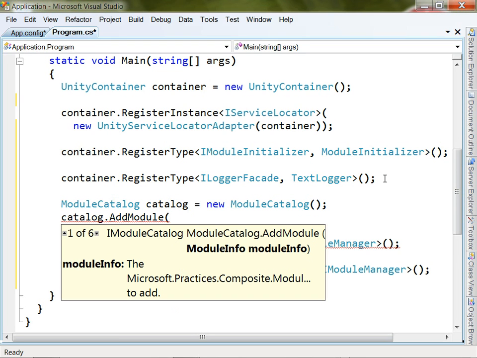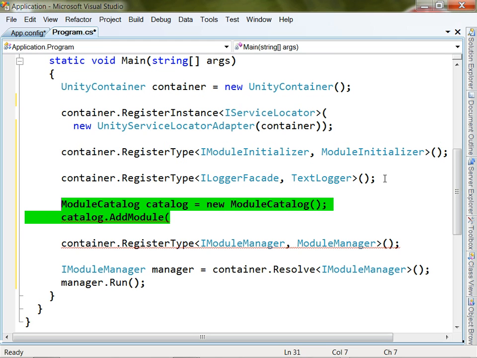The other way is that you can get this populated from XAML if you've got some XAML definition. Another way you can do this is by reading all the assemblies in a particular folder. And one more way of doing it is by providing a type called a ConfigurationModuleCatalog, which knows how to read a configuration file.